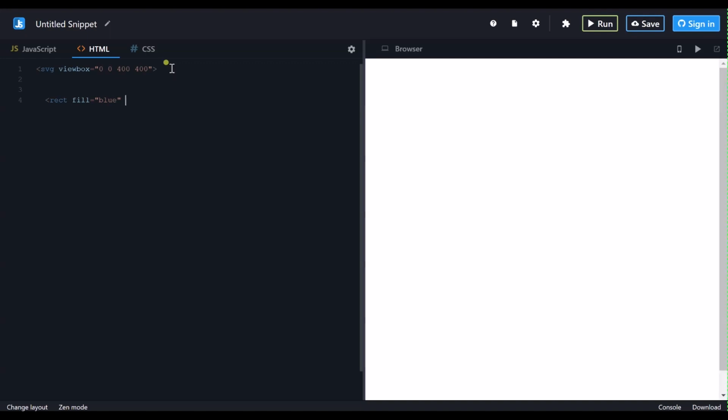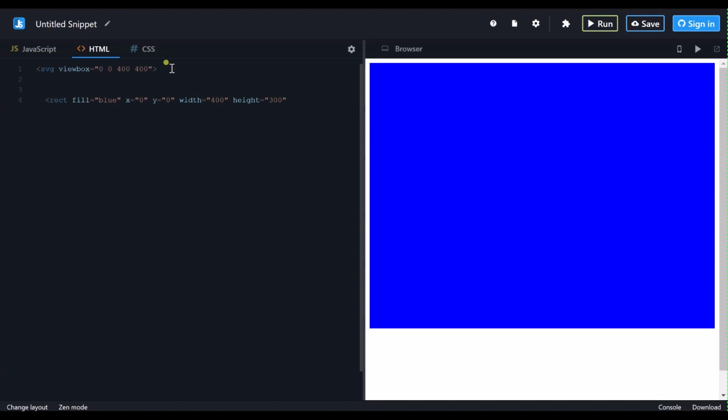I'm going to give it some coordinates because you can plot it on the table. So I'm going to say x is equal to 0, y is equal to 0, and then I'm going to give it a width and a height. So I'm going to say width is equal to 400, the whole width of the canvas, and I'm going to say the height of it is going to be, I don't know, 300. Then I'm going to close that bracket at the end, and you'll see now I have a 400 by 300 rectangle.